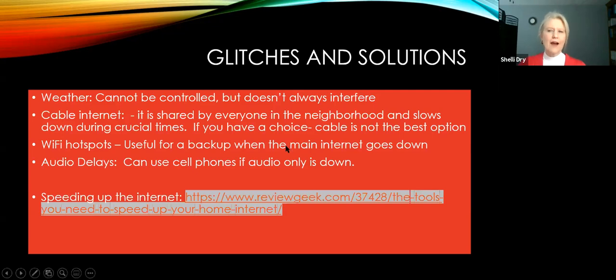When you're using a hotspot, that's a great backup. It also will slow you down a little bit. So keep it available in case you need it, but just be aware.